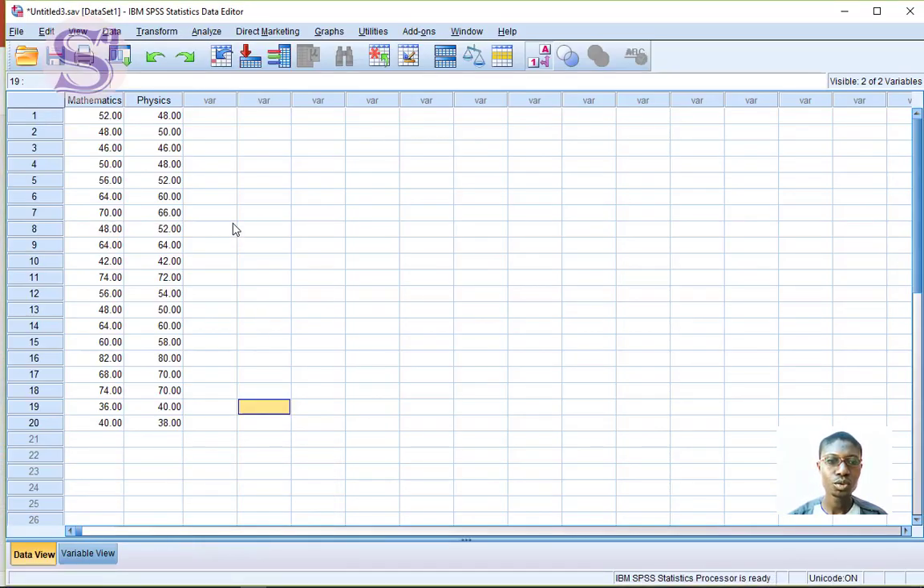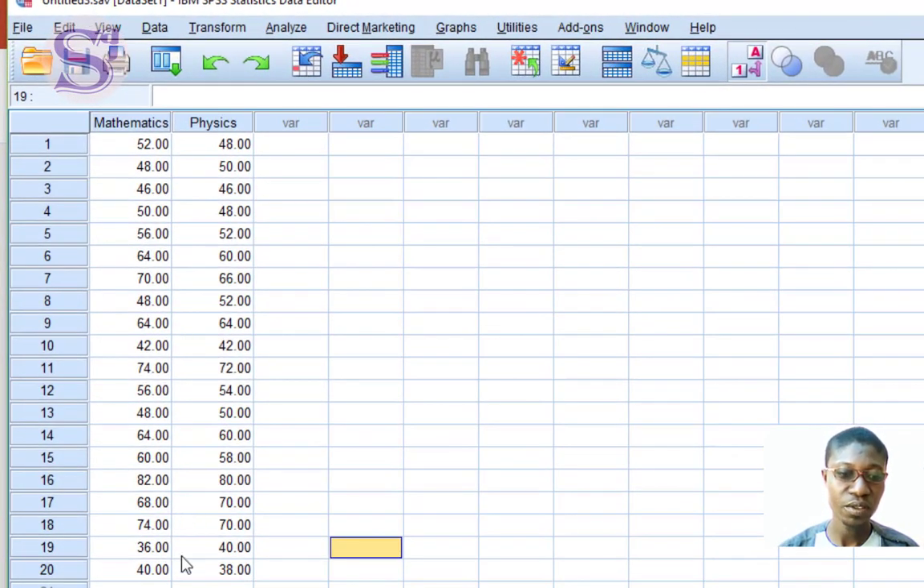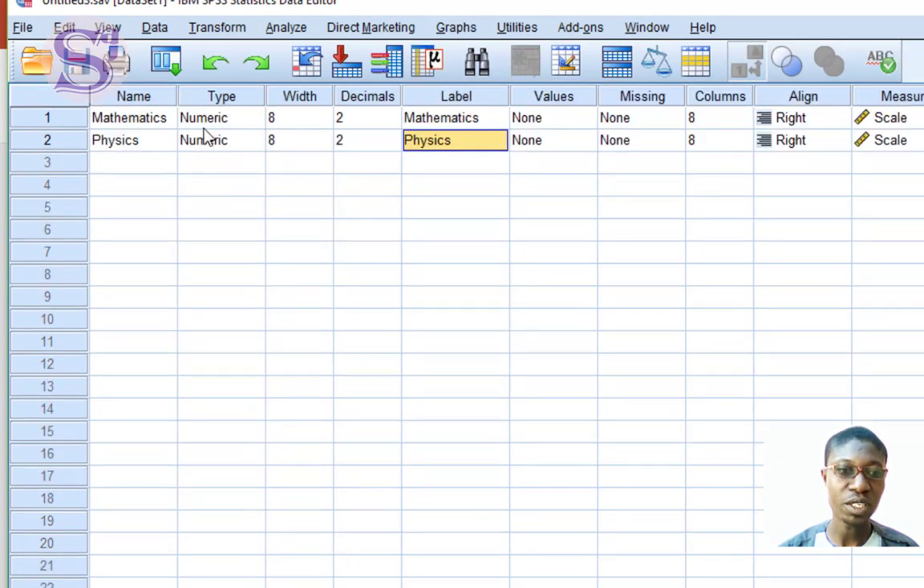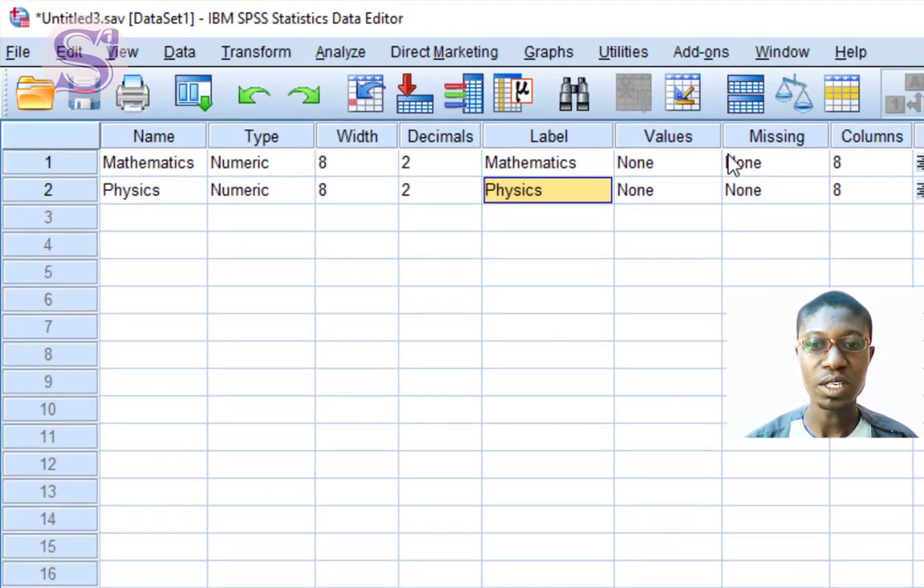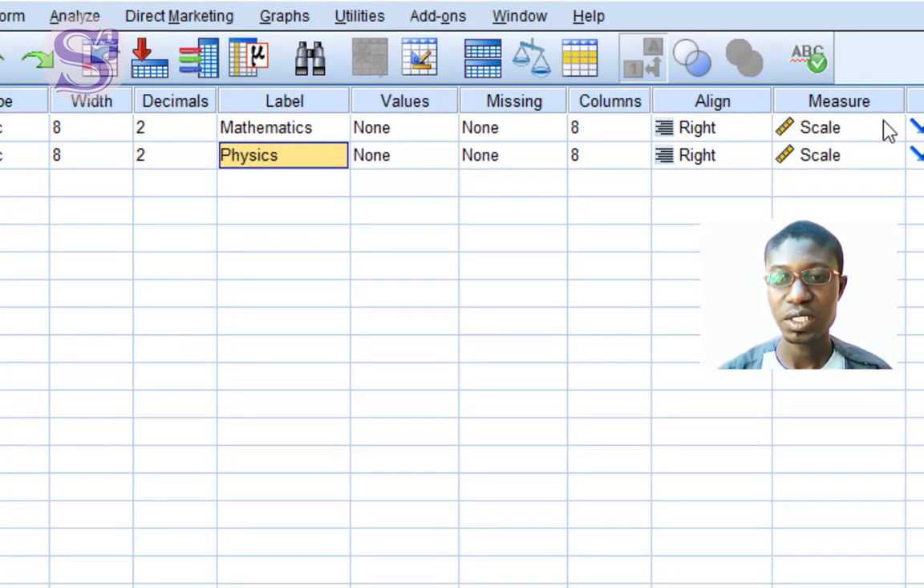Now, to analyze our results using the paired sample t-test, we just have to import the data into SPSS, as you have seen here. Then we also formatted our data, where we label the name as mathematics, and we also indicate the scores as scale, because achievement scores are scaled data.